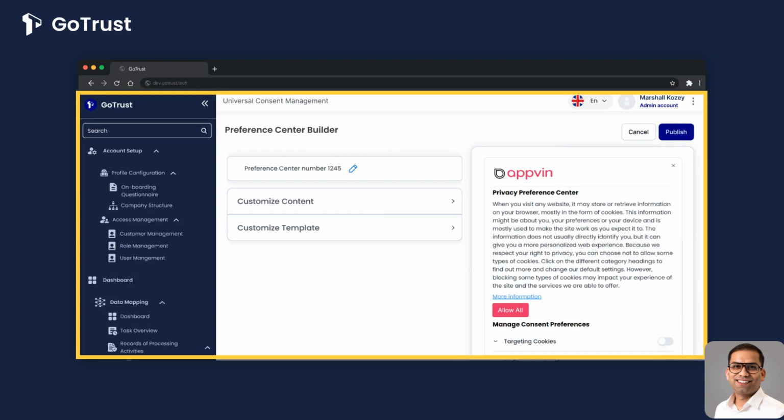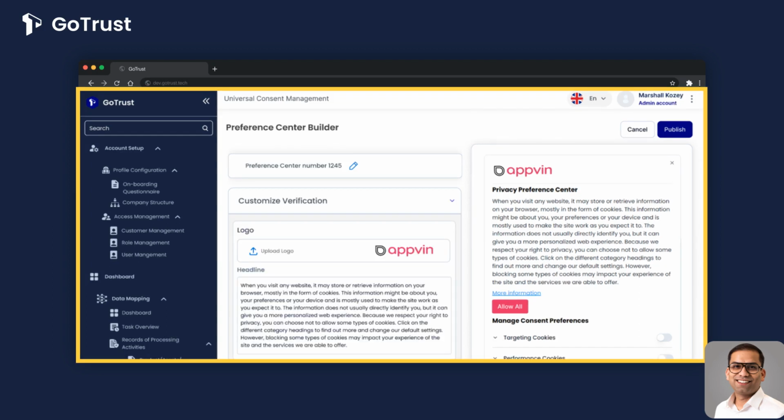A preference center allows individuals to manage their communication preferences and privacy settings. It empowers users to choose how they want to receive communications, e.g., email, SMS, and to control the types of content they wish to receive, enhancing user experience and ensuring compliance with data privacy laws.